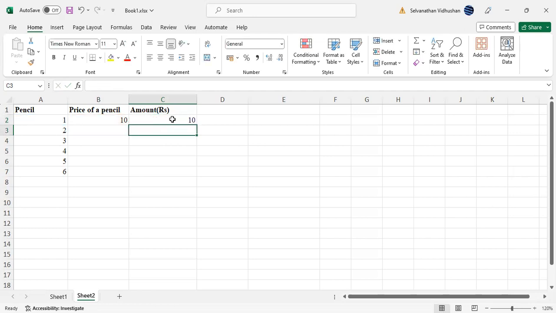So here we will get 10. Now I'm going to drag this downwards. So now you will get the prices. So here 10 amount. If you are purchasing 2 quantity of pencils, it is 20. If you are purchasing 5 quantity of pencils, it is 50. And if you are purchasing 6 quantity of pencils, one price of a pencil is 10, so 10 into 6 is 60. So I think row absolute cell reference is clear for you people, right?